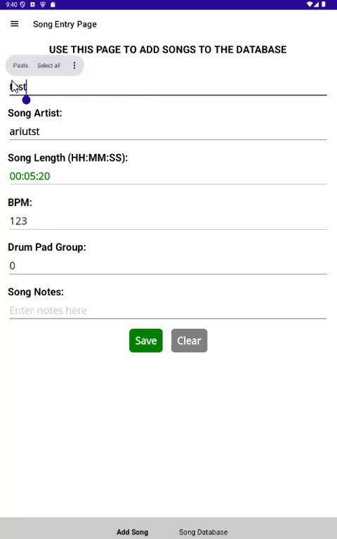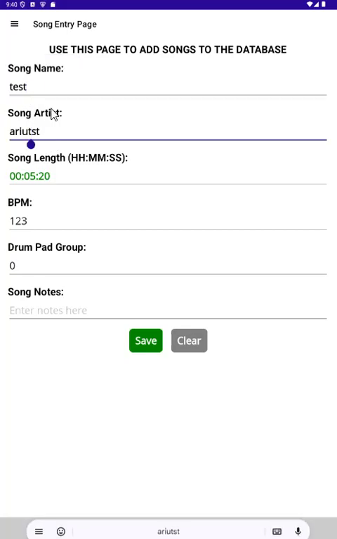You just go ahead and enter in the name of the song, the artist. All the fields are pretty much self-explanatory. You're going to want to enter the time or the length of the song itself. There's some text validation here, so as soon as a valid entry is placed, the text goes from red to green, letting you know that it's good to go.